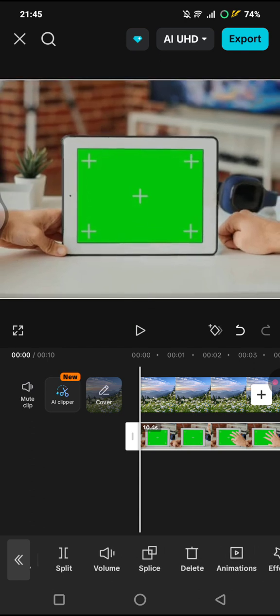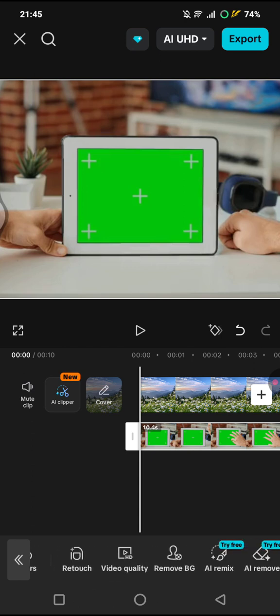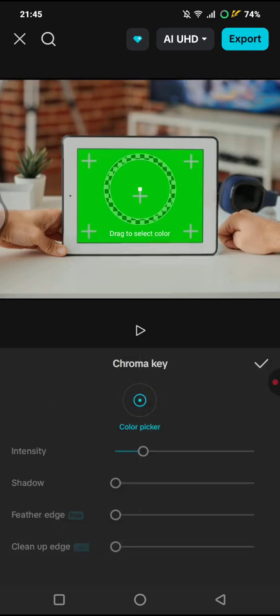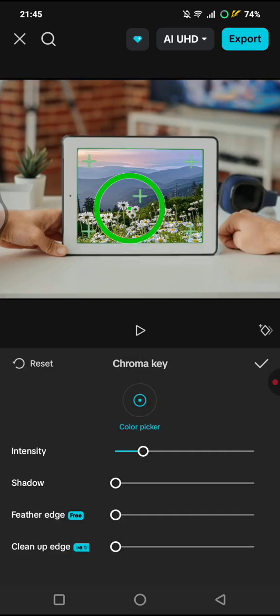Now let's get rid of the green screen by clicking on the remove background. Pick the chroma key. Now drag the color picker into the green screen just like this. And now you can just adjust the intensity and also the shadow. Adjust or add some feather edge and also clean up the edge.